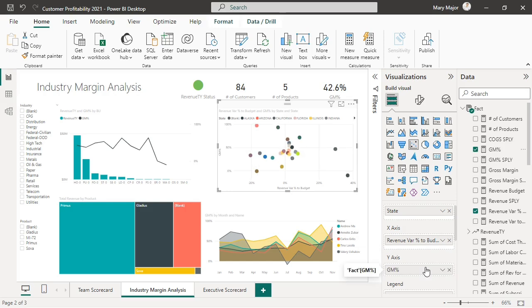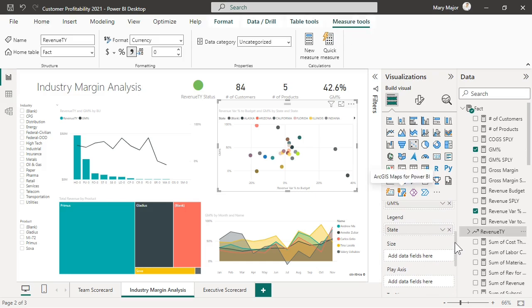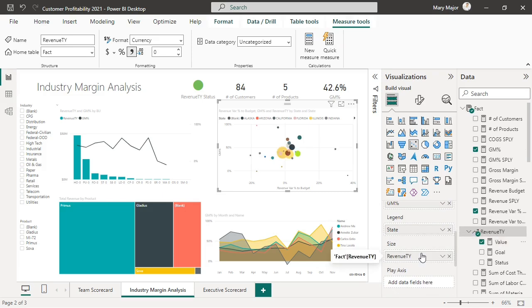To visually emphasize a specific value with bubble sizes, click and drag the data field you want to emphasize to the Size field. Use the scatter chart visualization to tell a dynamic and comprehensive story with your data that illustrates the relationship between your x and y axes.